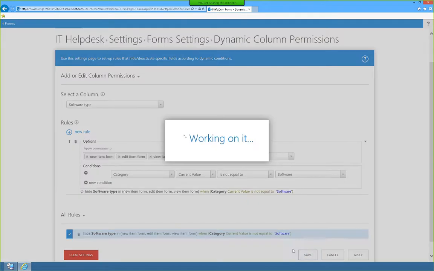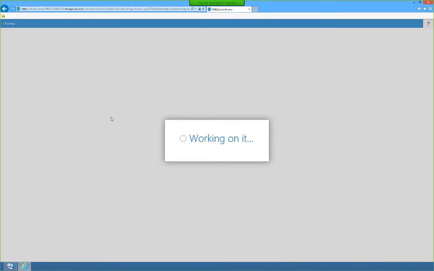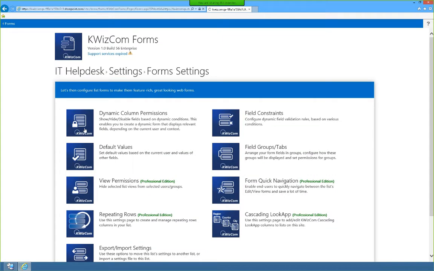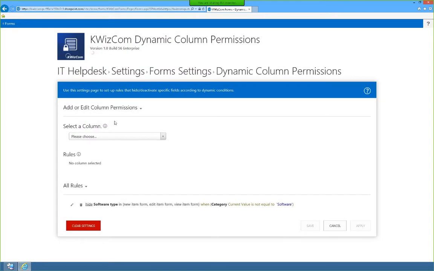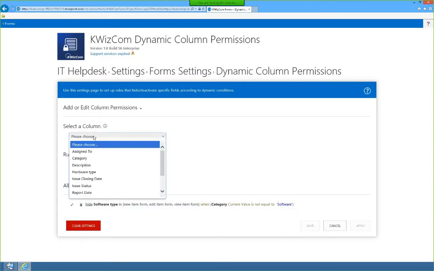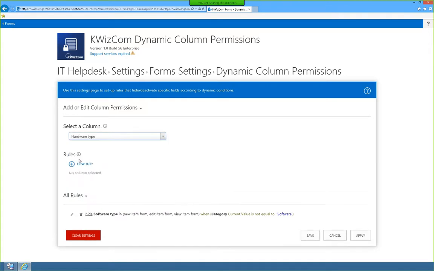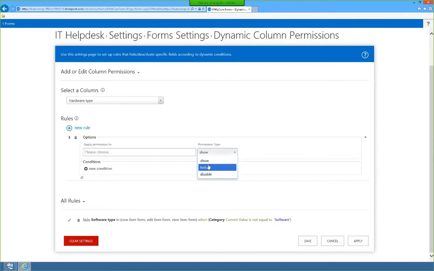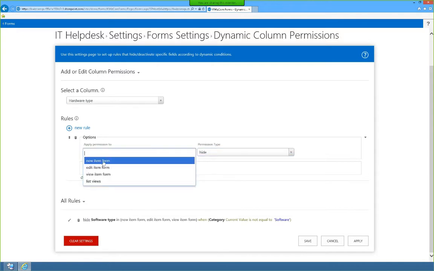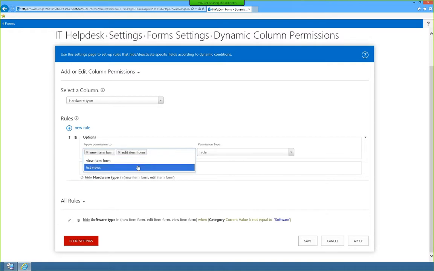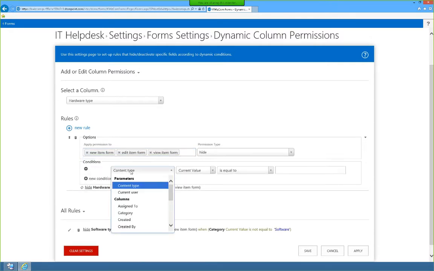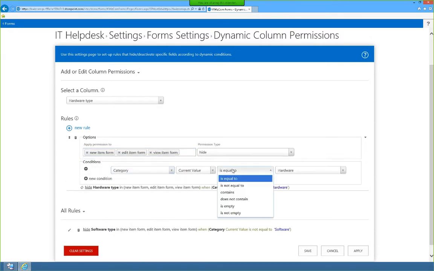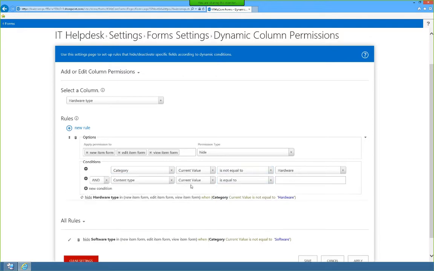And let's click save. Perfect. And then we're gonna create, let me go back. Let's create a new rule. Let me choose the hardware type. Same thing, we want to hide the hardware type if the category is not equal to hardware. So new rule, we're gonna want to hide it in the new item form, edit item form, view item form, and the condition if the category is not equal to hardware.